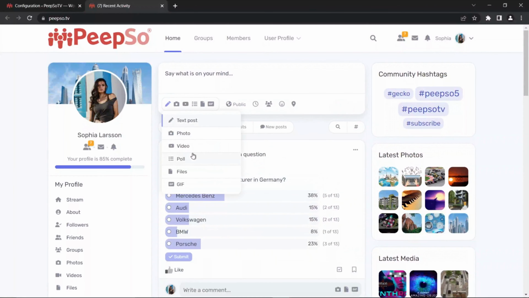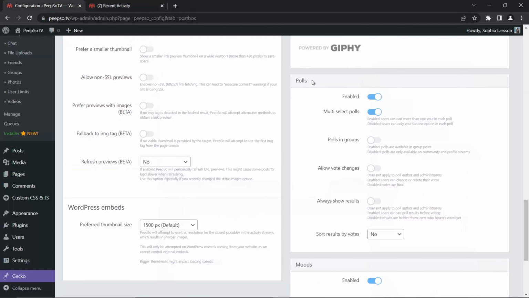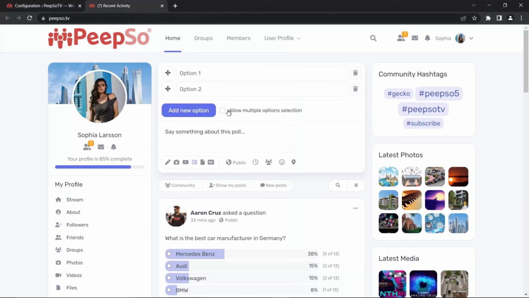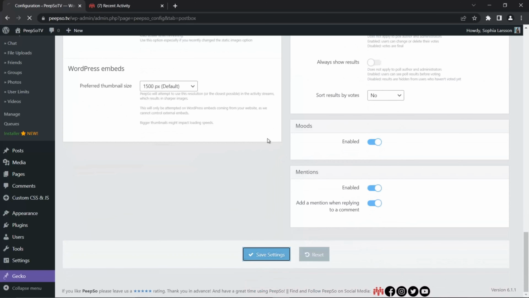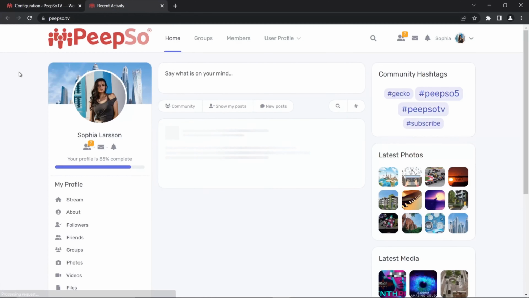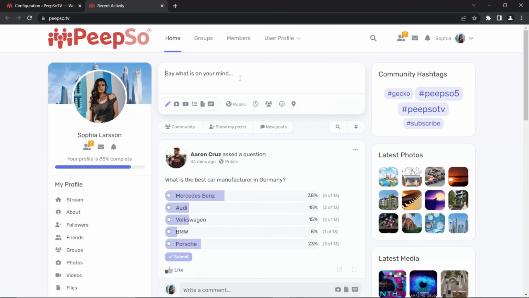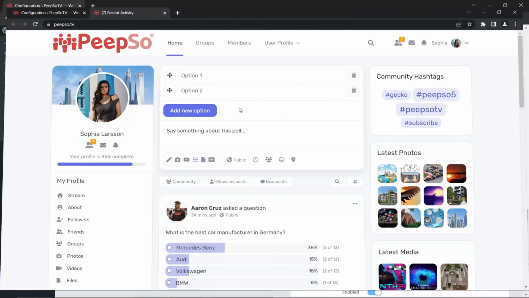So this setting over here, when you create the polls, allow multiple option selection, will always override this setting in the backend. This setting in the backend only allows this to be present here, right? If I disable this option, let's disable it, save the setting. Now I need to refresh this page in order for the new setting to take effect. Now, if I want to create my poll, there is no more option to allow multiple selection.